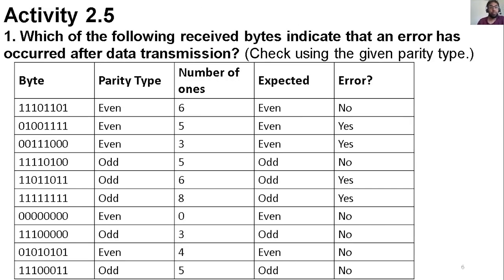Okay. Next activity. Which of the following received bytes indicate that an error has occurred after data transmission? Let's see where we have the error in this. Let's count the number of ones. These are 3 ones, and then there are 6. So this is basically 8-bit data. The last bit is our parity bit, so even parity is decided. The total number of ones is 6, and the expected answer is an even number of ones, so obviously there is no error in it.